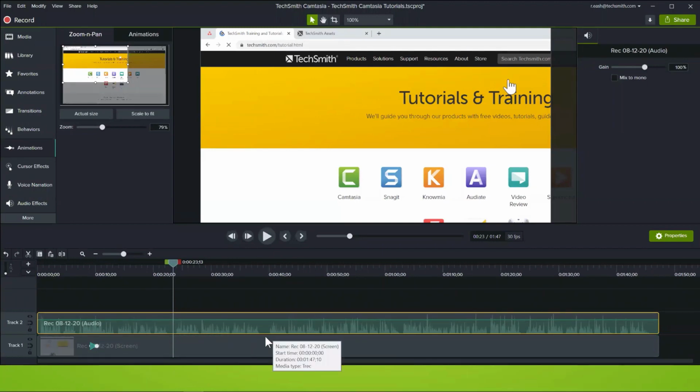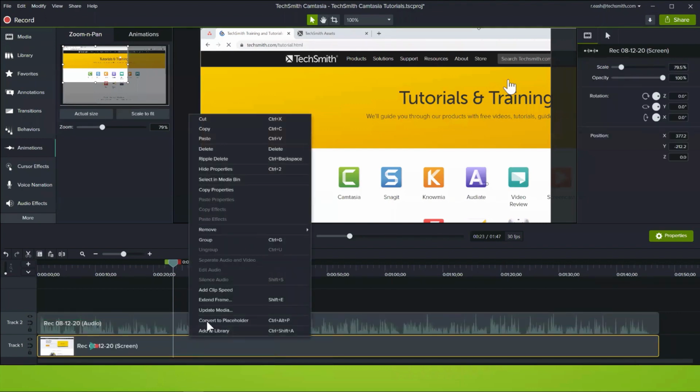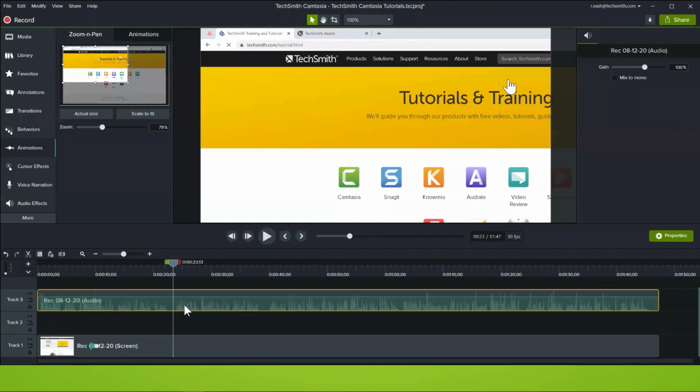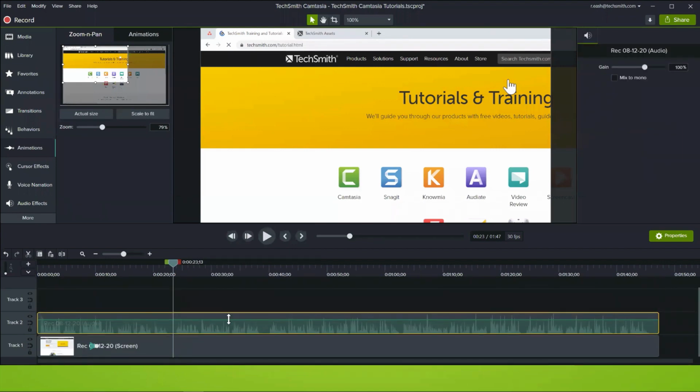But to the original question, right-clicking and separating audio and video will put them on separate tracks, and you can drag these around, reposition them, and edit them separately. So thank you for bringing that up. I should have mentioned that when we were talking about track 1. Okay.